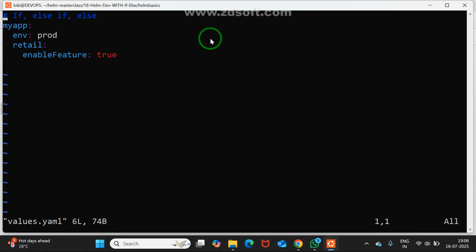That environment. Yesterday also I provided one example. Try to understand. myapp is maybe the root property, assume. myapp.env. If it is true, you should do something. If myapp.retail.enableFeature is true, something. If it is false, some other thing. This is the code they have written. Based on this, it will be implemented. What to do? Escape, shift colon X.